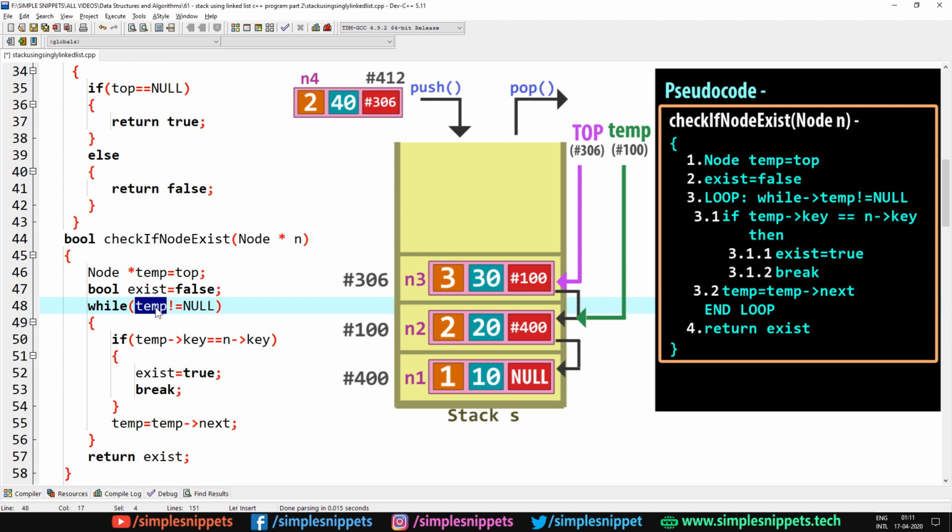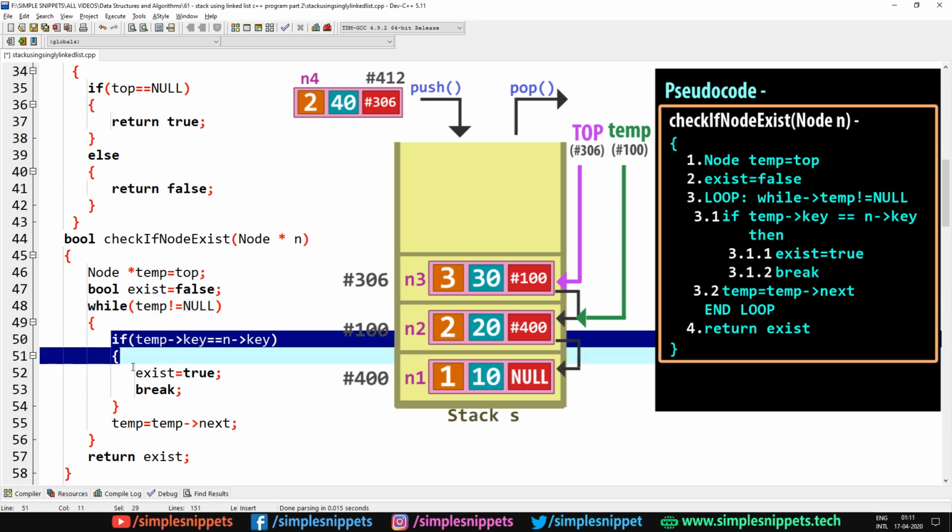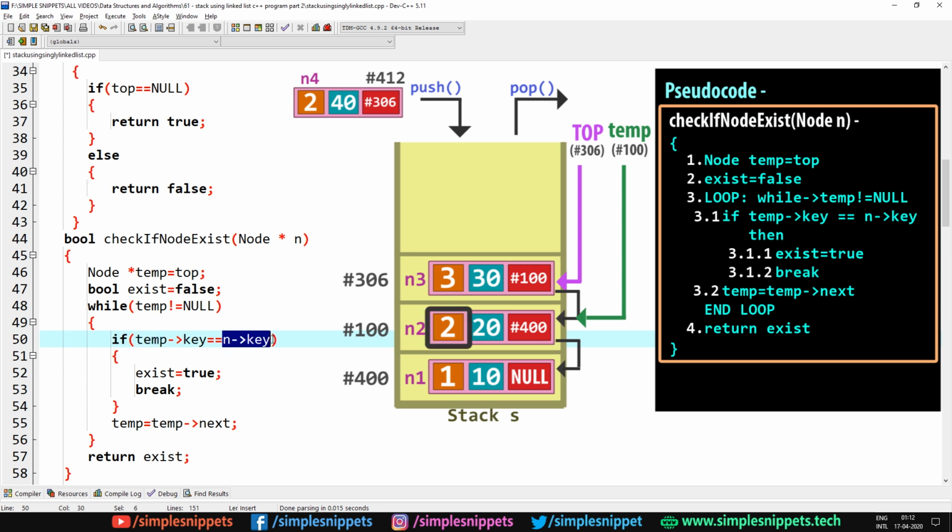Obviously temp is still not equal to null because temp is pointing to n2, which means temp has some address of n2 object. Again this condition is checked. Temp of key, this time temp is pointing to n2, so n2's key is 2 and the new node n value which we are trying to pass is also having a key of 2. So now it is equal. So now we say exist equals true and we break.